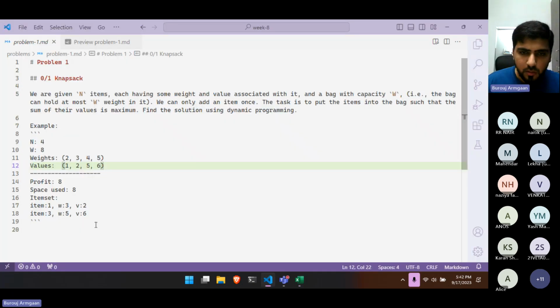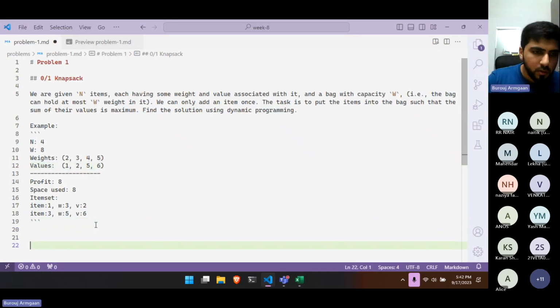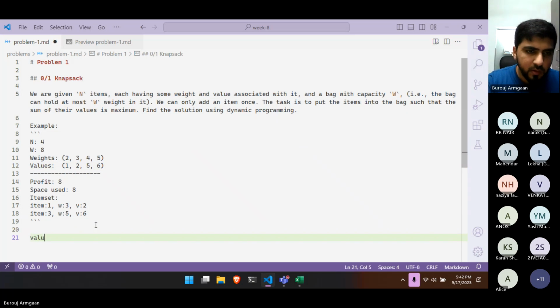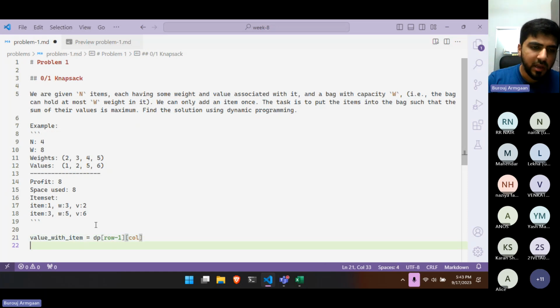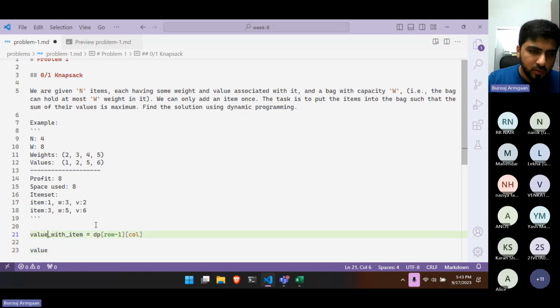Let me write it somewhere. So what we are doing is we say value with the item is, let's say our table is named DP. So we say go to the previous row, row -1, and the current column. The current column says basically stay in the same weight, but check the previous row, and checking the previous row means ignore the current item. Then we say the value, no, this is value without, sorry. This is value without item.